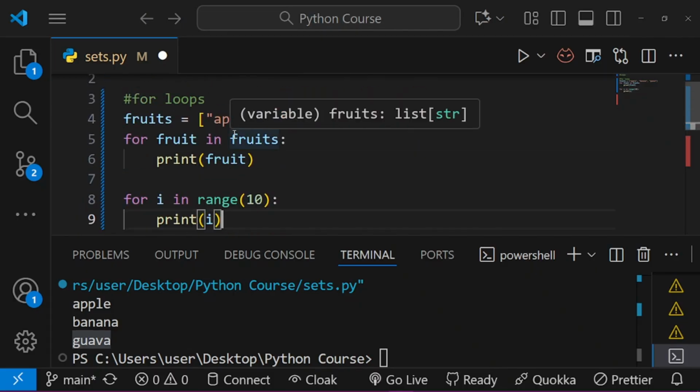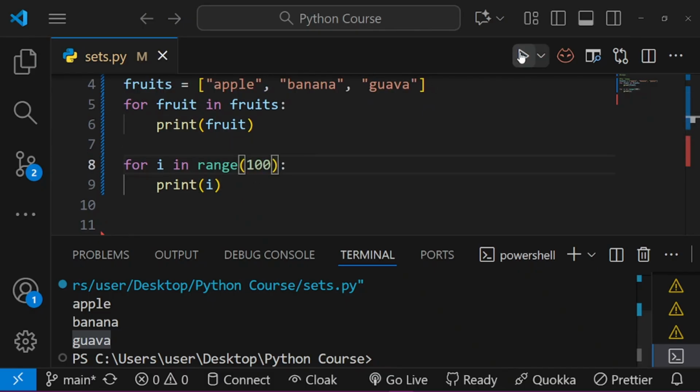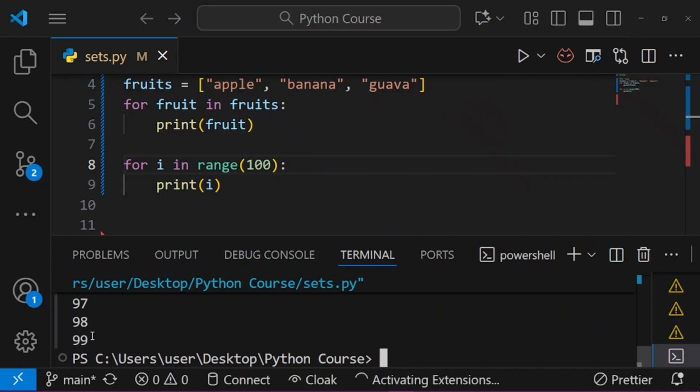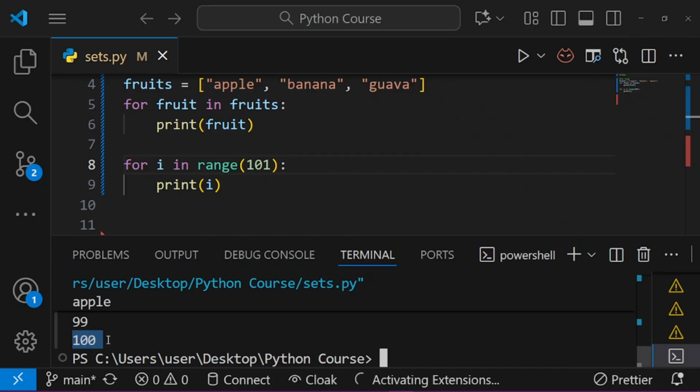Now let's go back to my first example where we wanted to print from 1 to 100, and let's try that straight ahead. When I run this, you can see that we have 99 over here. So with range, the last term is not inclusive, as you will find with Python. Generally, the last terms are not really inclusive. So if I change this to 101, I'm going to have 100 inclusive.